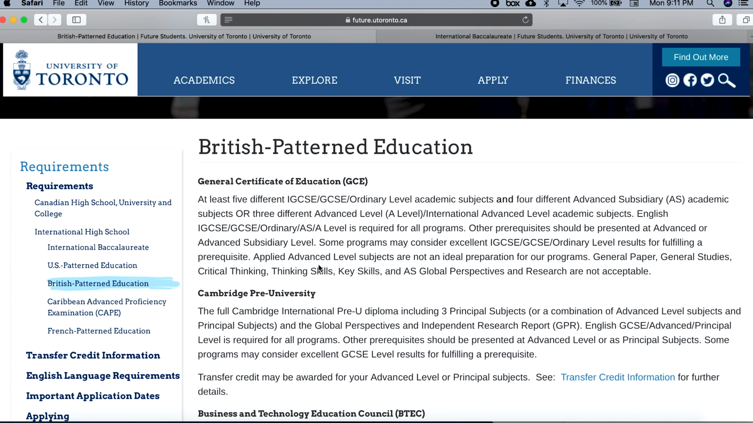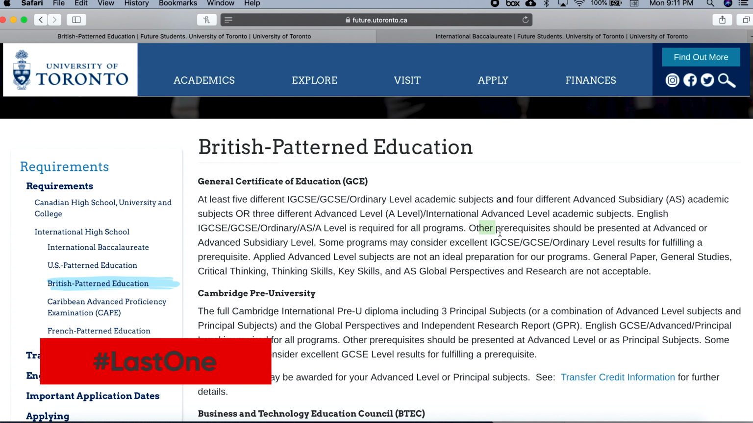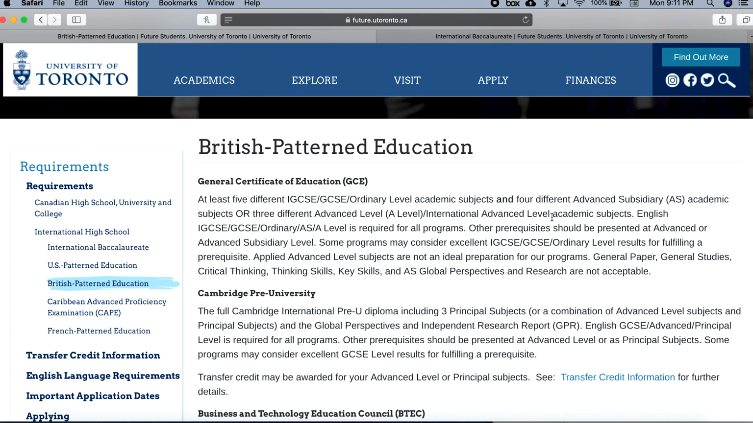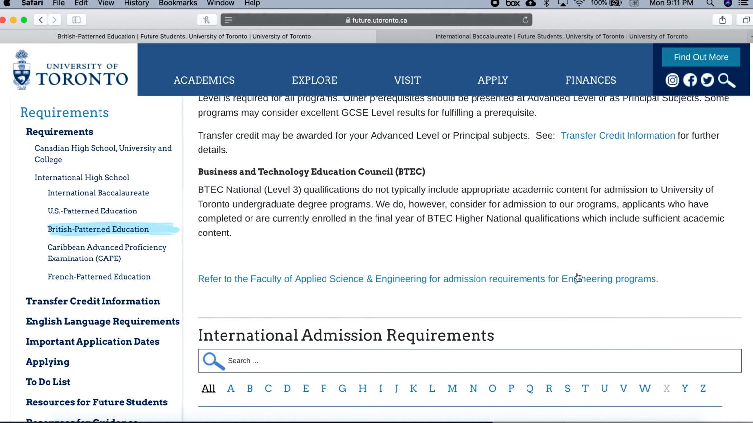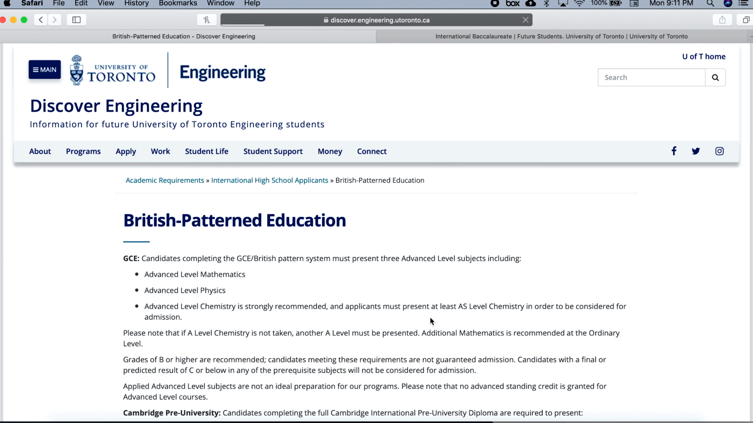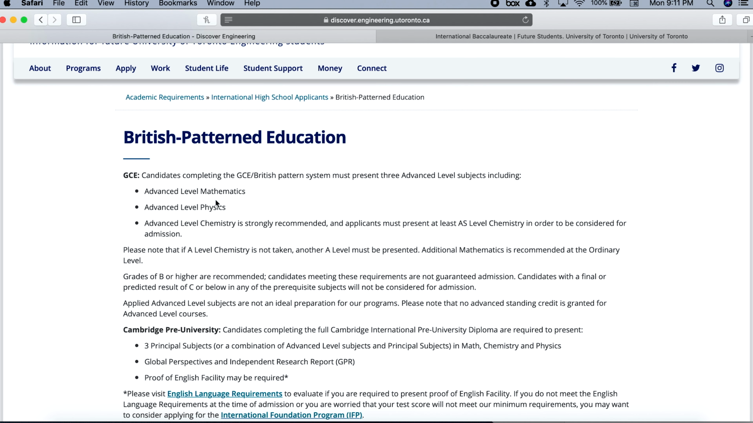I'm sure you're familiar with IGCSE and GCE by now. So scroll down. This is it. There you go. Those are the requirements for this specific program. So carefully go through this and learn about the grades you need for your program.